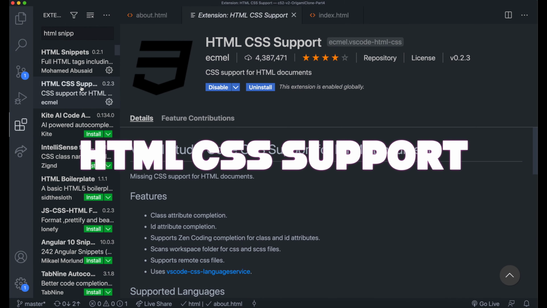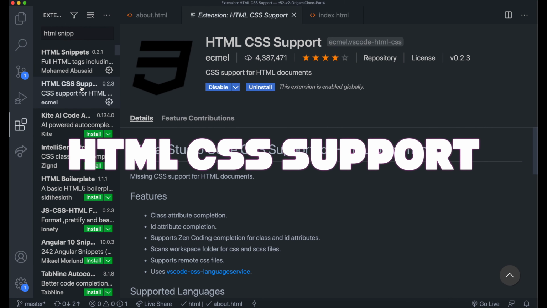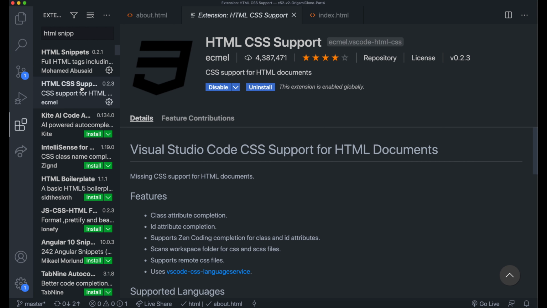All right, one more thing I want you all to install is HTML CSS support. Now, Visual Studio Code supports HTML documents by default, but sometimes our live server, which we were talking about in the start of the video, and if you didn't watch that video, please do watch it. The link is in the description box. Live server and live share are two important things, it's going to be life changing. Trust me with that. I'm not even kidding.